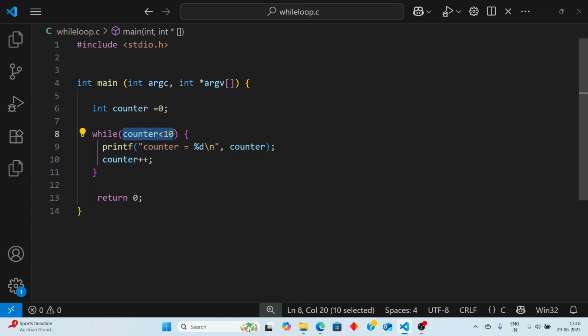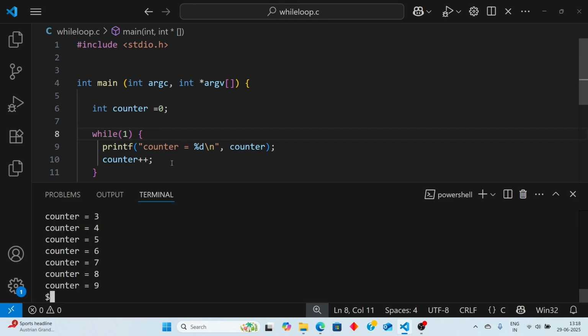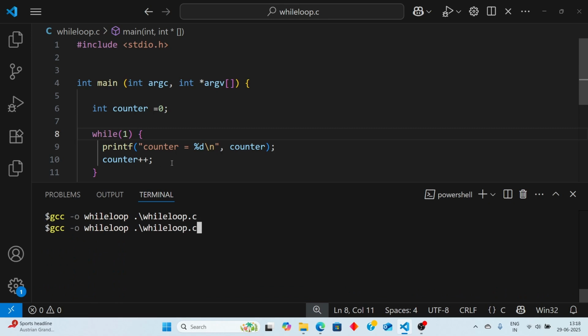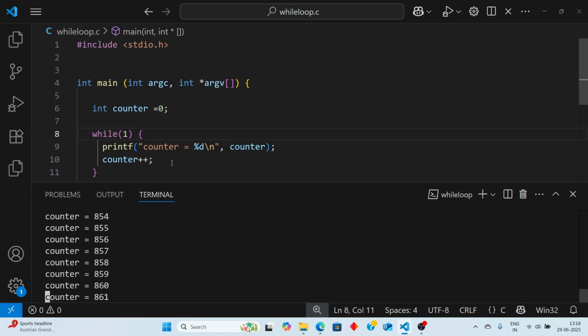If I take one more condition, I will take while 1. So this will work as an infinite loop. Let's see what the result is. It will keep on incrementing. Let's compile and run one time. You see it goes on incrementing for infinite time. It will break when the value is greater than the integer value limit.